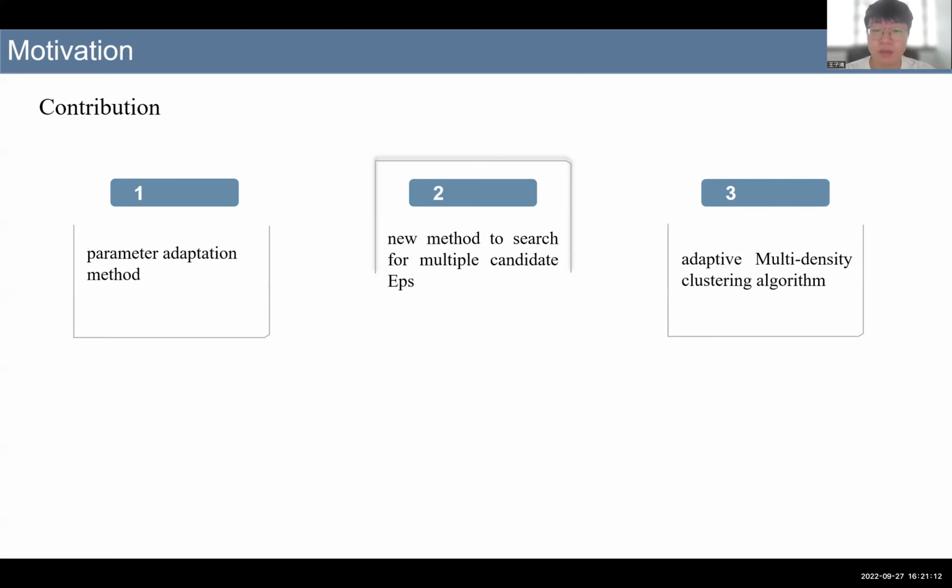Our contributions of the paper are summarized as follows. First, an improved parameter adaptation method is proposed to locate the adaptive K based on the distributions of datasets, and we use binary search algorithms to speed up this adaptive process. Second, a new method for utilizing the K-distance value is proposed to search for multiple candidate EPS. Third, an adaptive multi-density clustering algorithm is proposed to provide suitable parameter pairs, which are EPS and MinPts, for each density cluster.